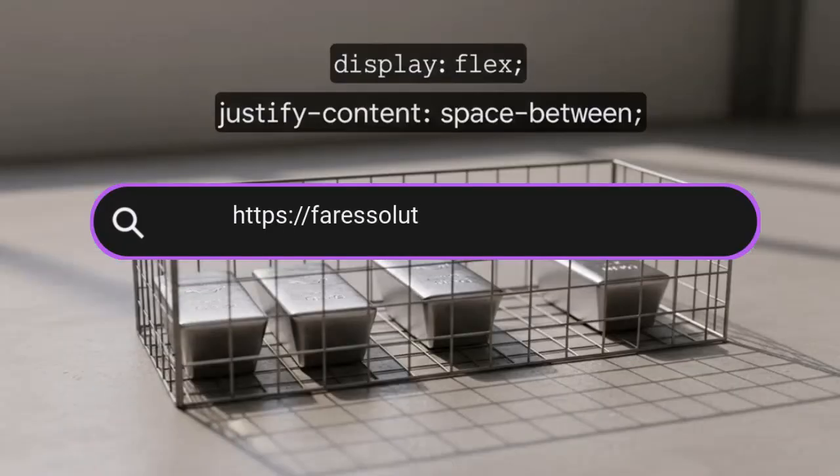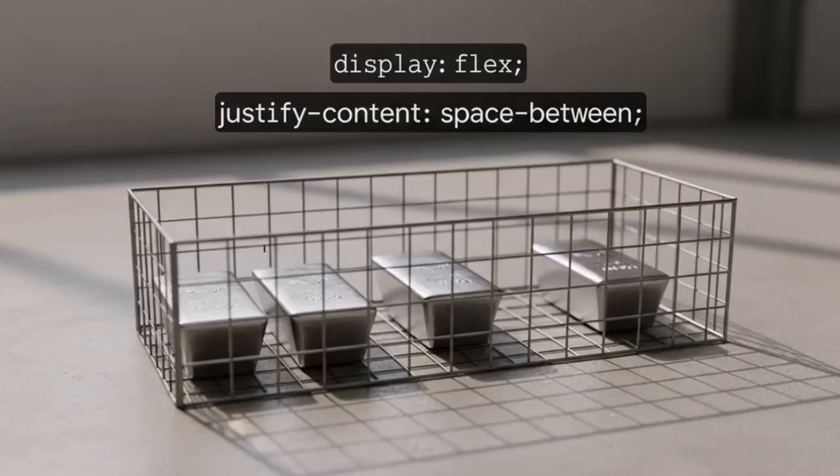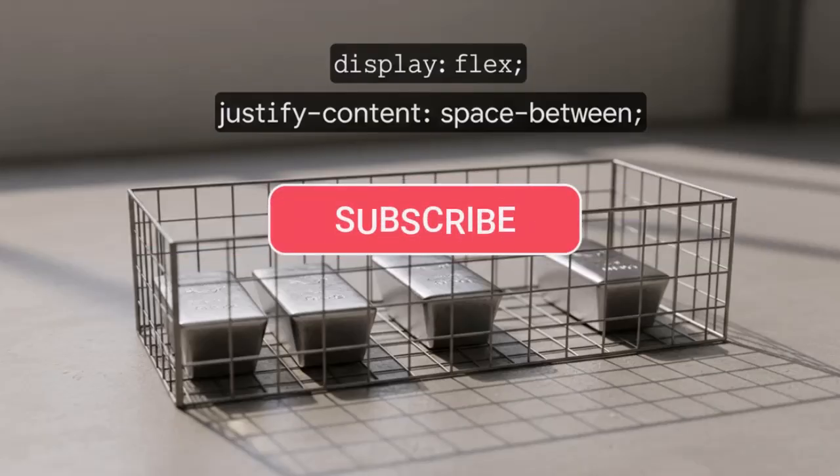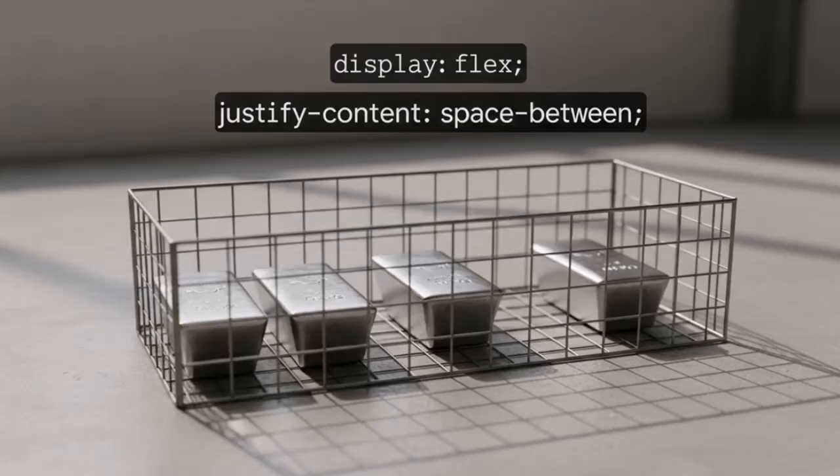And just look how easy it is. Seriously, with just 2 lines of code, we tell the container display flex, and then we say justify content space between. We can take a bunch of items and they will automatically spread out to fill the container perfectly. No complicated math, no weird hacks. It's powerful, it's efficient, and it makes what used to be really hard almost effortless.